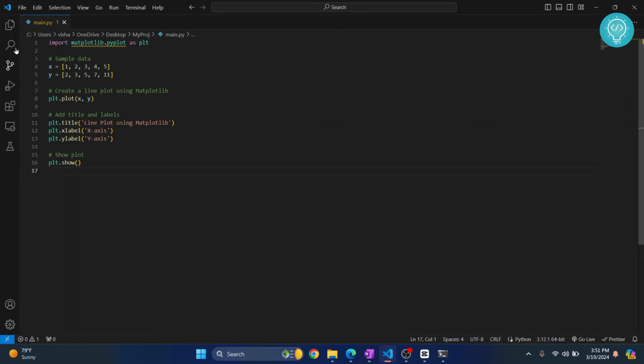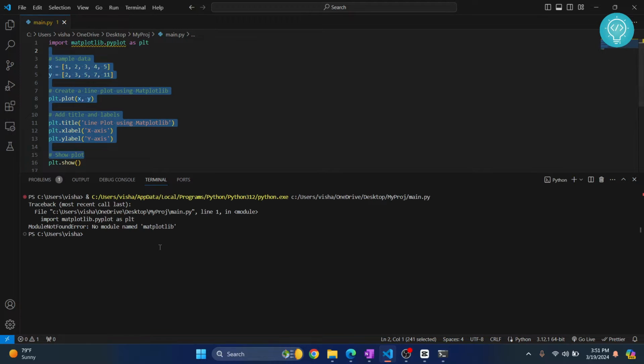I have this code here that uses Matplotlib and just creates a line plot using these two data. And if we try to run this using Visual Studio Code or any other IDE or command prompt, we get an error. So let's see what the error is. If I run this in Visual Studio Code, I get this error that says module not found. Error, no module named matplotlib.